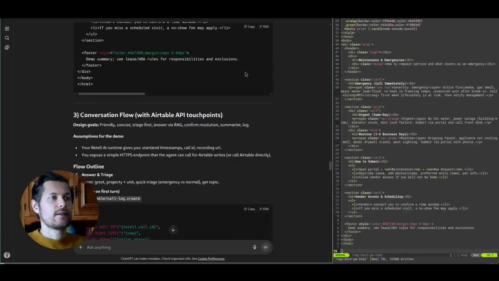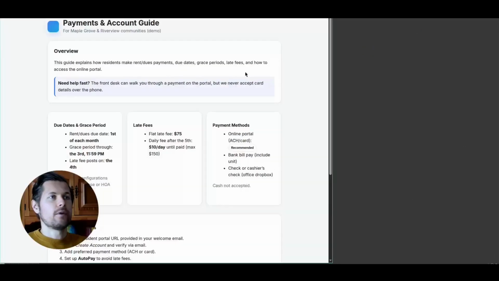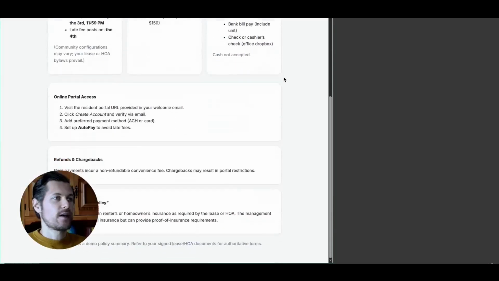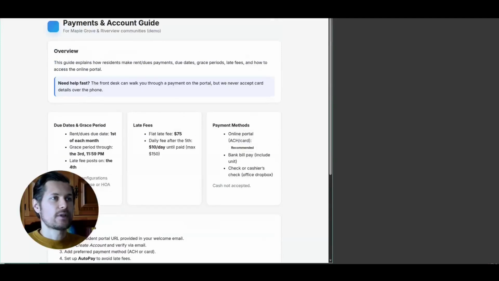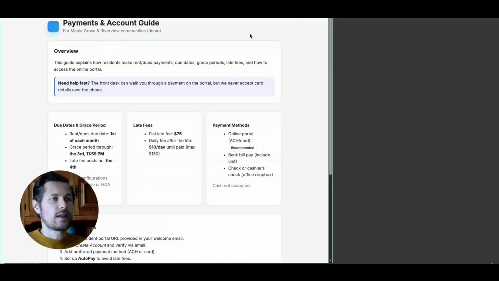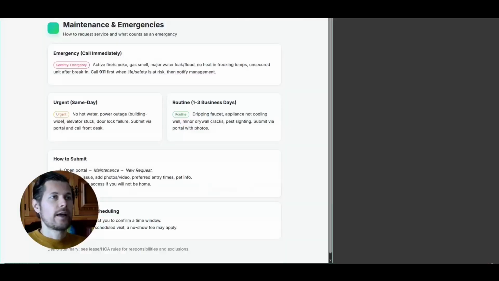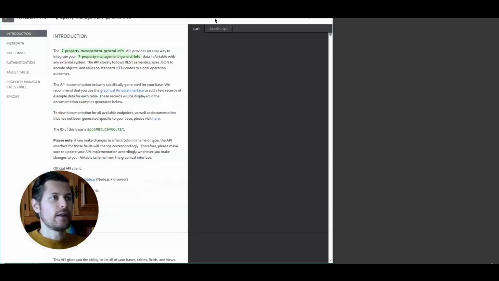Okay, and then I can see it inside my browser. So I go Brave, I open them all up, and it's pretty interesting because here I can now generate PDFs out of this. Okay, so we have the homeowner association rules and community standards, then we have payments and account guide, and the maintenance and emergencies, how these are solved. Okay, so now I just click print, save as PDF. Okay, saved all of them. I can include them later into the RAG of the AI agent.